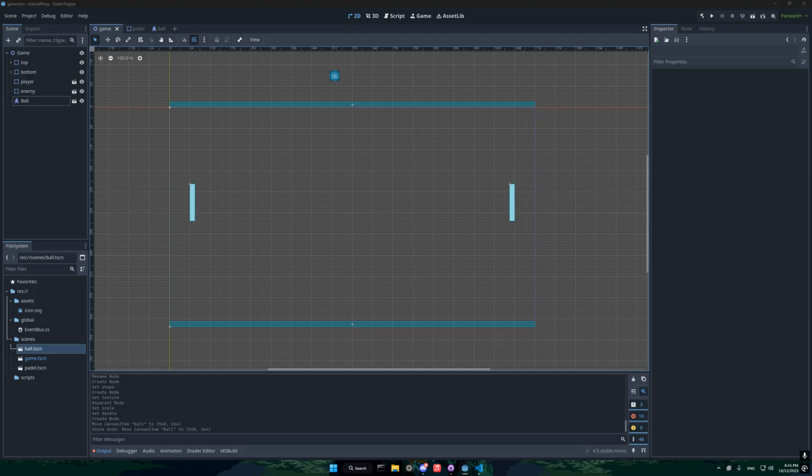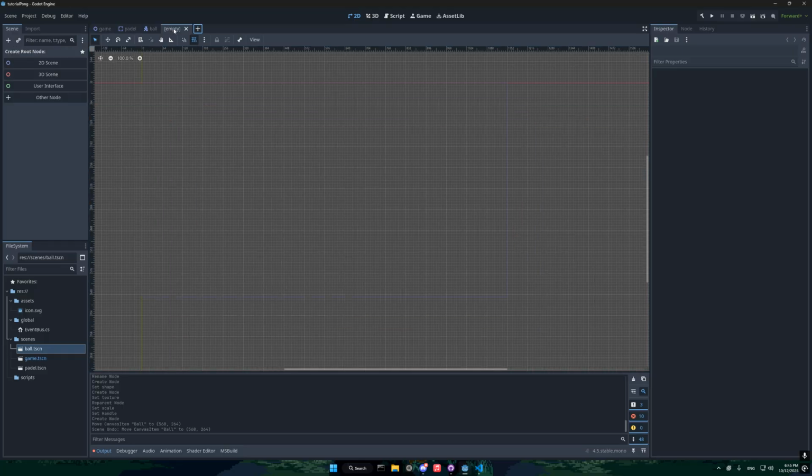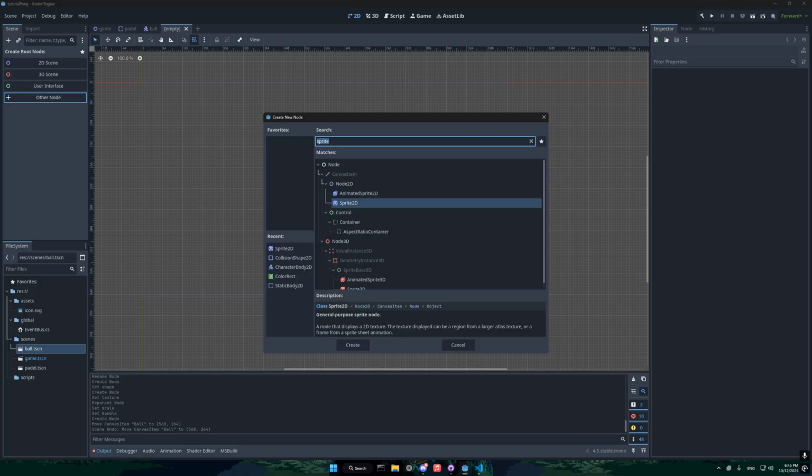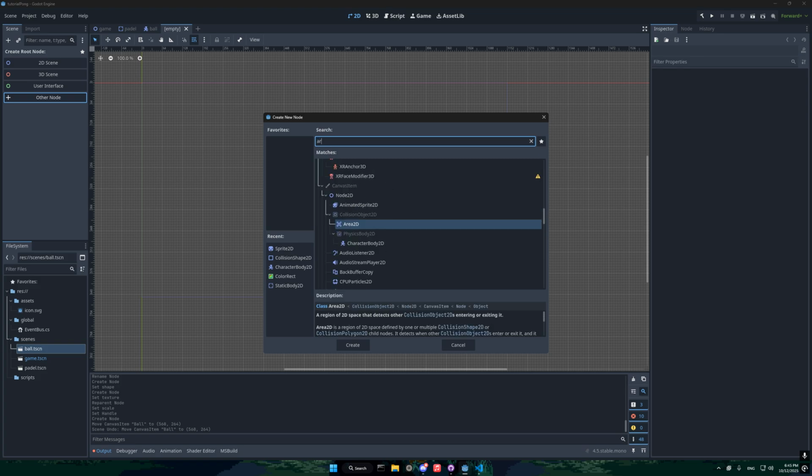Now we're going to make, let's see, what should we make? Let's make the goals, okay? We're gonna make the left and the right side of the screen. So the way we do that is also, again, we make another scene. I hope you guys are starting to see some patterns here with making games in Godot. We're gonna make a new node. This time we're gonna be using an area 2D.